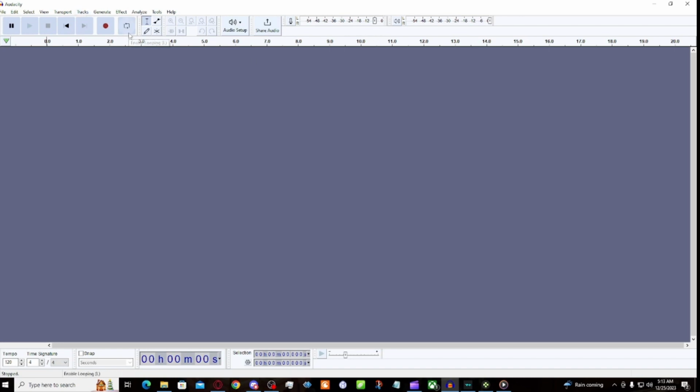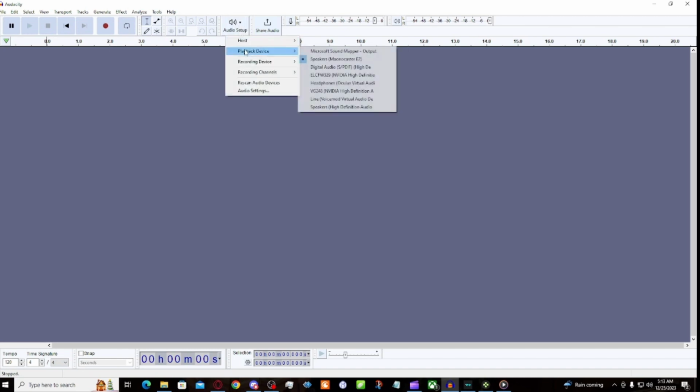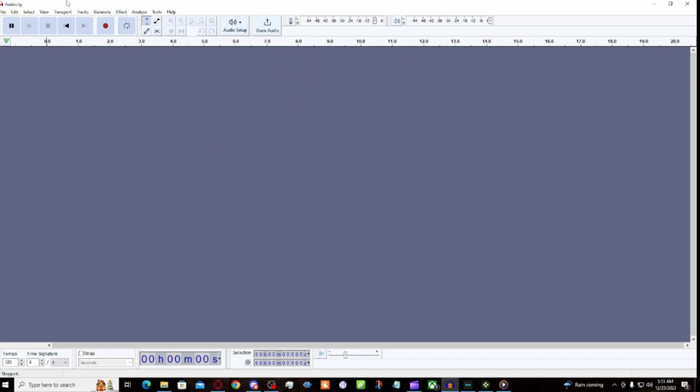And I'll just give you a quick rundown on how you're going to use Audacity. This is your audio setup. Your playback device would be your speakers or your headphones, whatever you use. And then your recording device obviously would be your mic. And then if you want to add more tracks, so that way you can, let me give you an example.